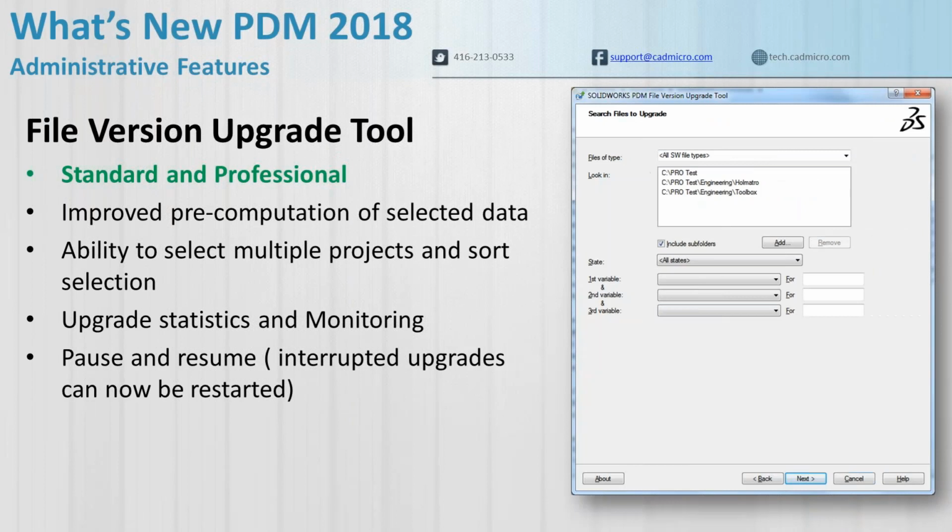For those of you who use the file version upgrade tool, this is the tool to upgrade all your files when you upgrade PDM from say 2017 to 2018, or SOLIDWORKS from 2017 to 2018, or 2014 to 2015. Think of Task Manager, or sorry, Task Scheduler, but for PDM. They've made a bunch of enhancements to it. It works quicker. You can select multiple projects. There are upgraded statistics and monitoring, and the fact that you can pause and resume for those people who have thousands of files in their vaults.